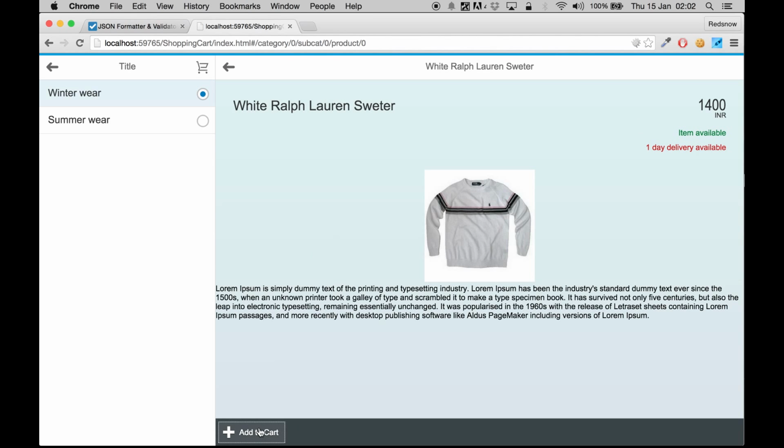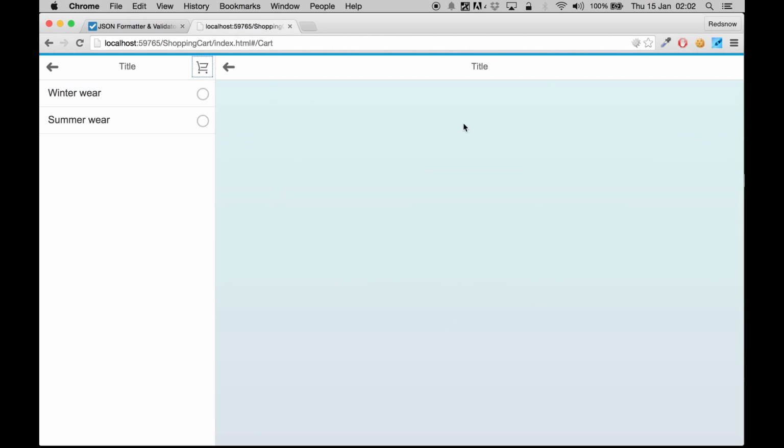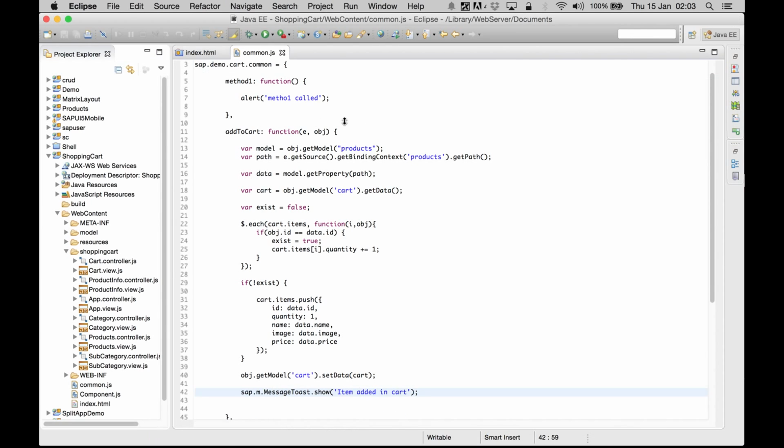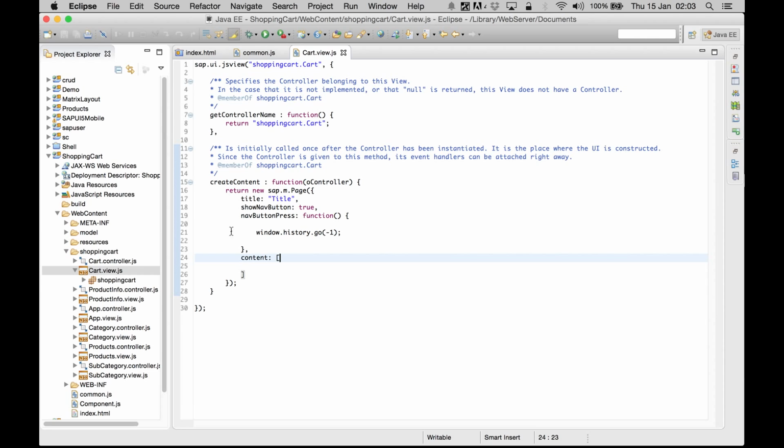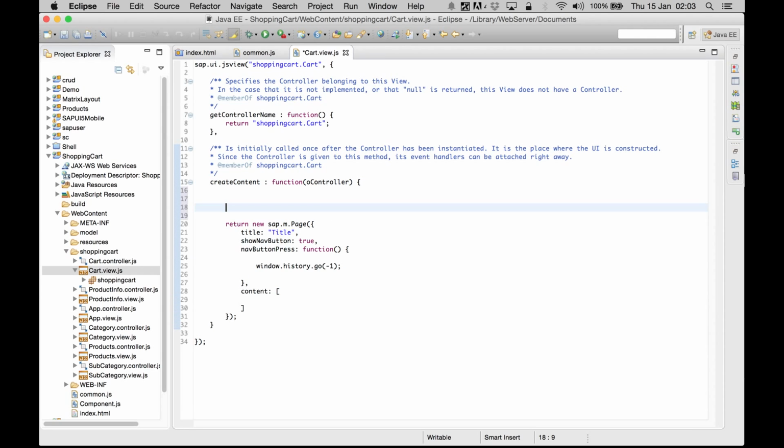So we are done with this functionality, and now when we click on the cart button, we should be able to see our items. So let's go ahead and implement the view. So we will implement the view inside our cart.view.js, and inside this we are going to create a table. So let's go ahead and write var oTable.